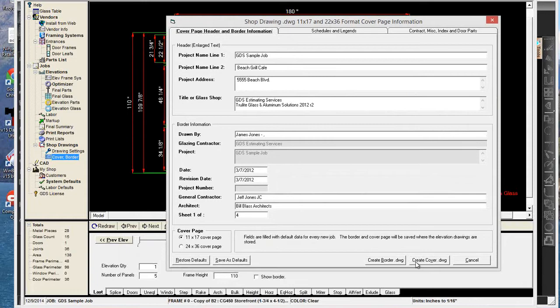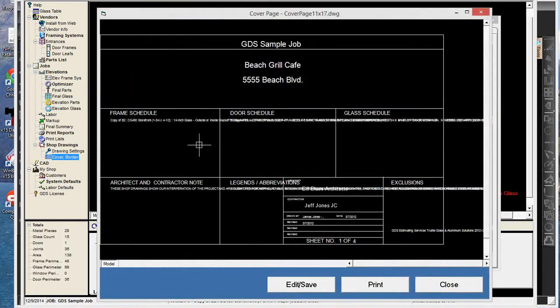So in order to actually save the cover page, we need to hit this Create Cover DWG button here. Now, you'll notice it does some weird things. It doesn't wrap the text right here, so really printing this isn't going to do you much good. So you do actually need to open this up in a CAD program.